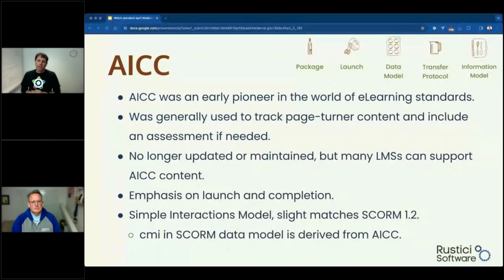AICC is both a standard and an organization. The organization that backed the standard is no longer in existence. All of that intellectual property was shifted over and is being stewarded by ADL. And so, it's not really being updated. It's not being maintained. That type of thing isn't going to continue to progress.